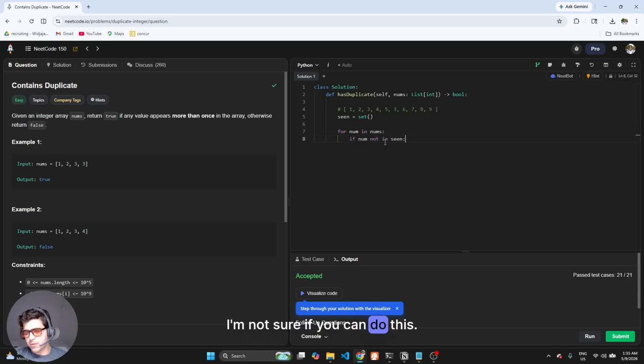I'm not sure if you can do this. Maybe I think you should say "not num in seen". Right? Am I wrong? I don't know. We'll find out. It feels weird though. I think I'll try this first, and then I'll write a TODO to check syntax.